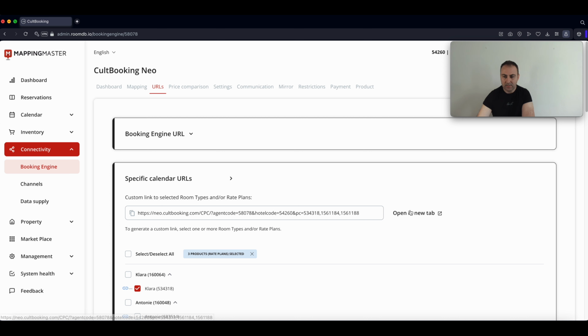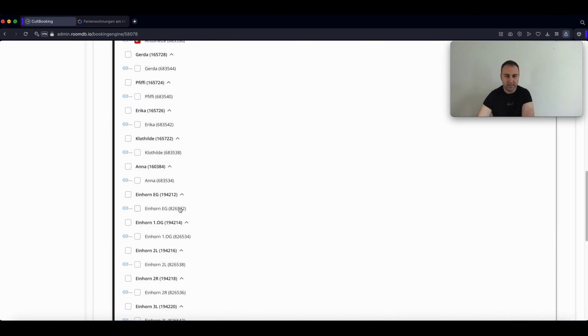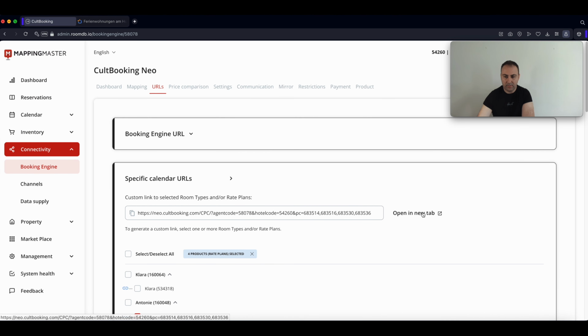So creating the custom URL, it's just going to booking engine URLs, specific URL, and you select the values that you need. You can combine more, and also you can select and deselect the IDs or the products you don't need. So here you have the open new tab, or you can even copy this link for you.